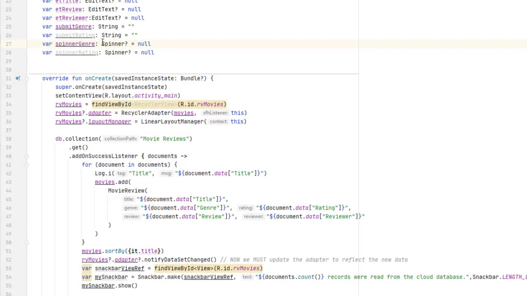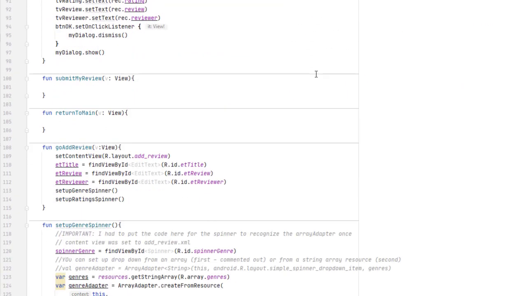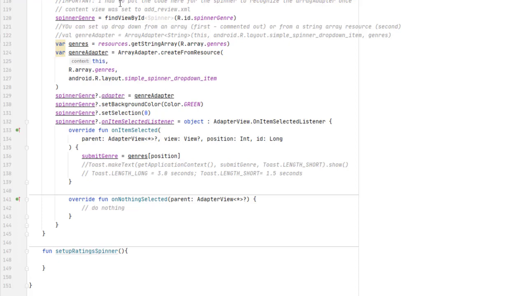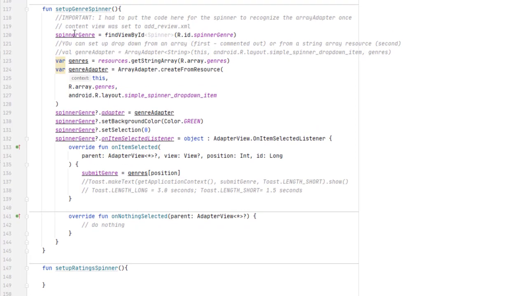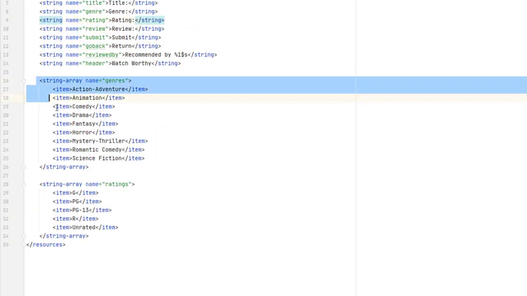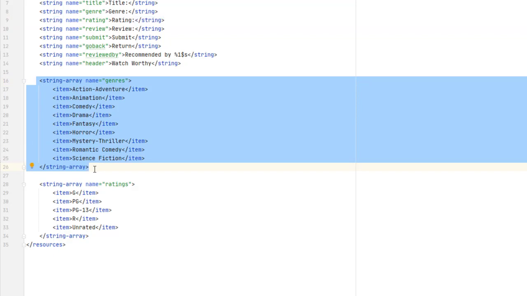So I forgot to add two more class level variables, and it's for the spinner genre and spinner rating as spinners. So I added those to the top of my code. Let's go back down to our setup genre spinner. And so I created a reference to it by finding the ID. And then I set the variable of genres to that string array that we created of the different genres here in our strings resource file. And that's going to give us our drop-down list.